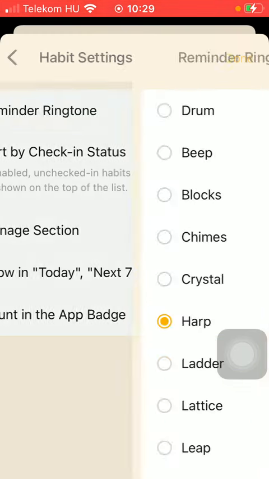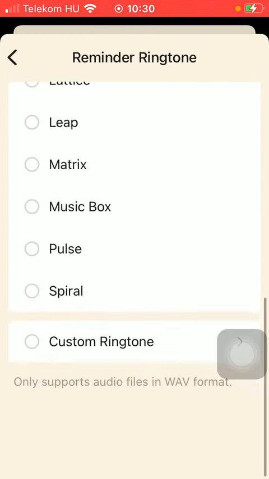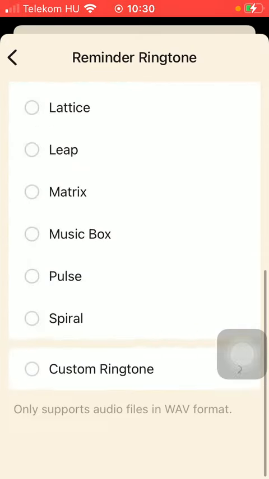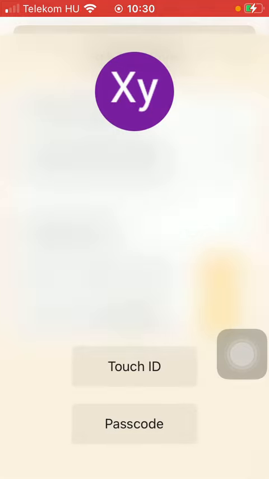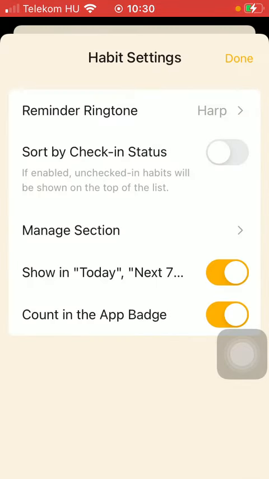You should select the reminder ringtone, which is now set to hard, but you can select from these other options, and you can also customize your ringtone. Other option is sort by check-in status. So if it's enabled, unchecked in habits will be shown on the top of the list.